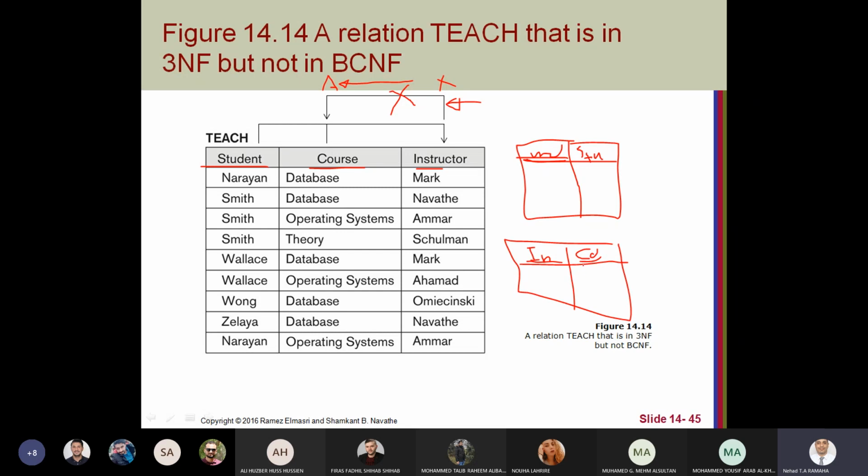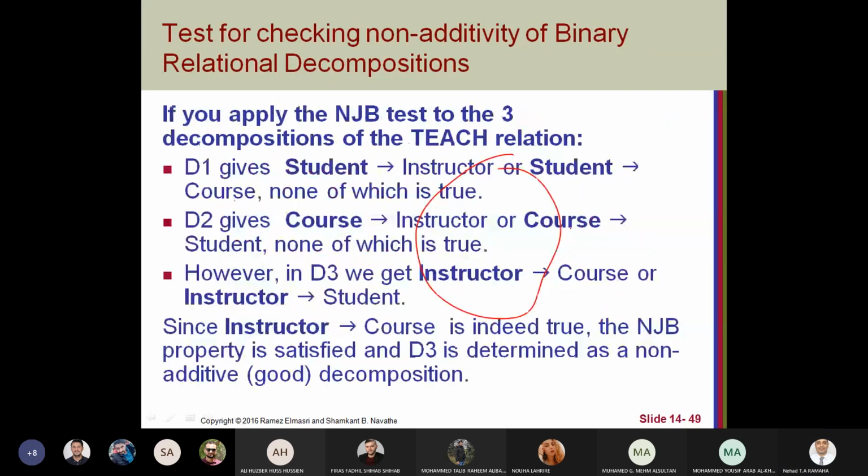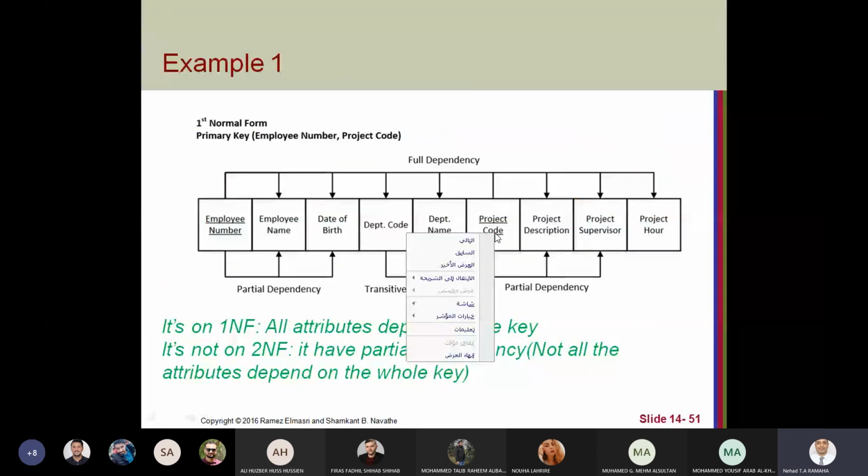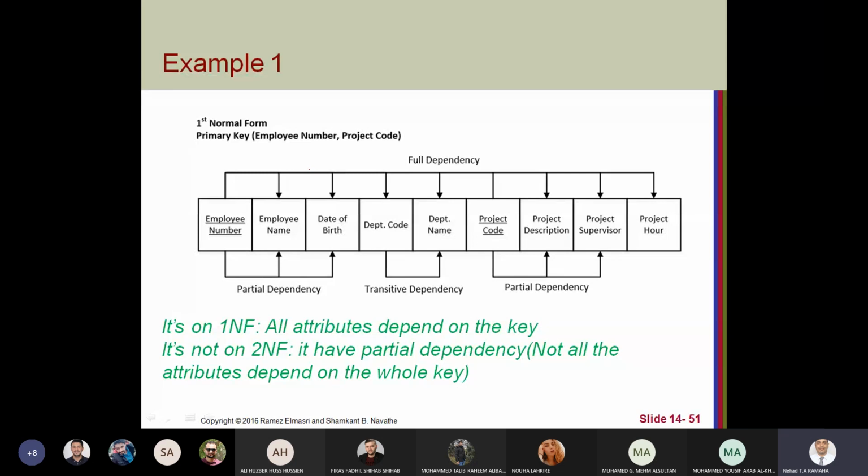Okay, we will take examples for this one. This example, okay, we have a full functional dependency here on the key. We have partial dependency because this is the key. Focus. We have two attributes as key. So this part from the key determines employee name and date of birth. Then this is a partial dependency. Part from the key, project code, determines project description and project supervisor. Then this is a partial dependency. And we have one transitive dependency because we have dept code.